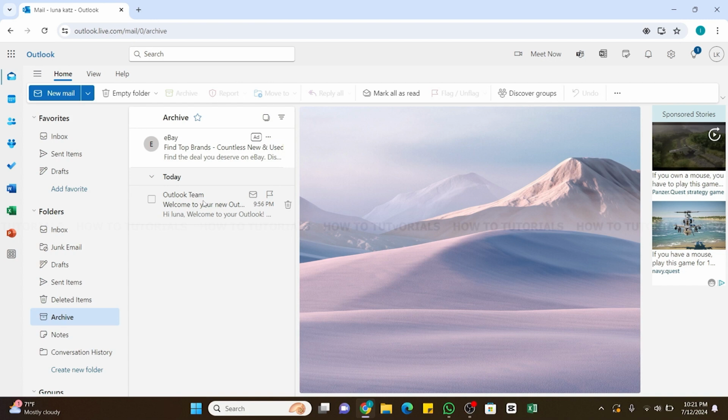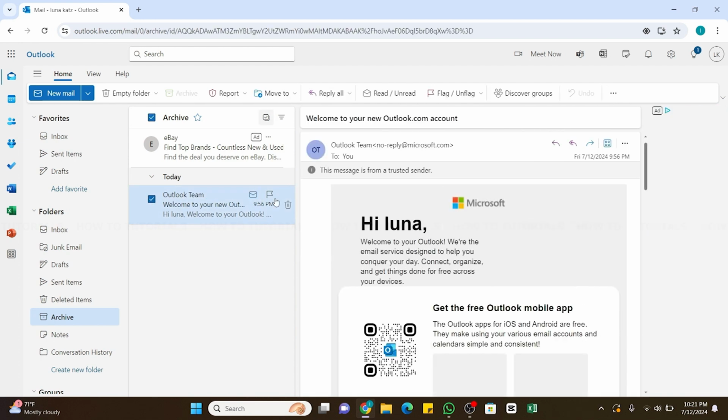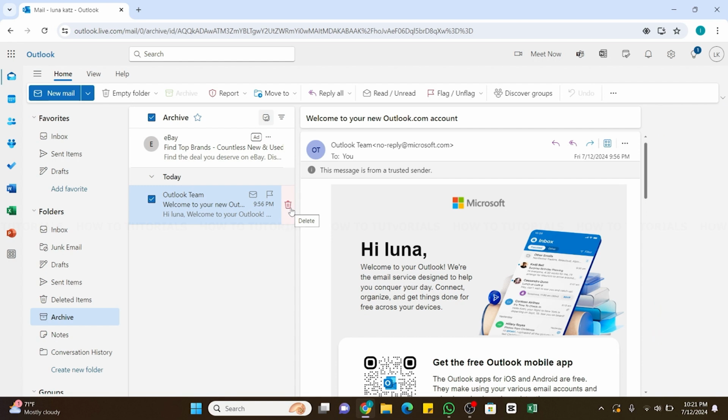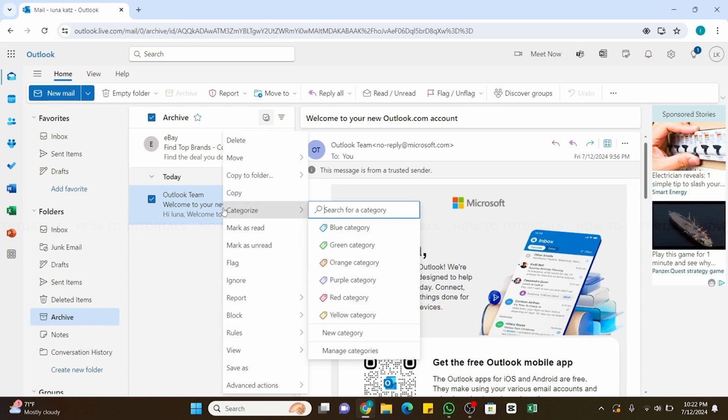You can also select multiple emails by holding the Ctrl key on your keyboard while clicking on each of the emails. Here click on the little box ahead of this email and there you will see the dustbin icon. Now users simply have to click on this dustbin icon and you can delete your email. Also, you can press the delete button from your keyboard to delete it. Alternatively, you can right click on the selected email and from here you can choose delete.